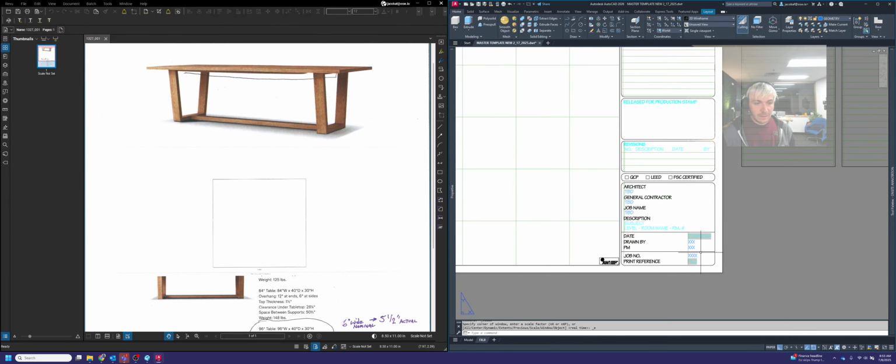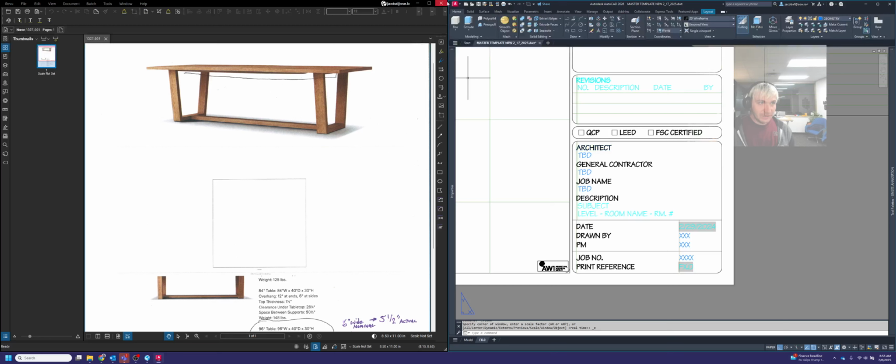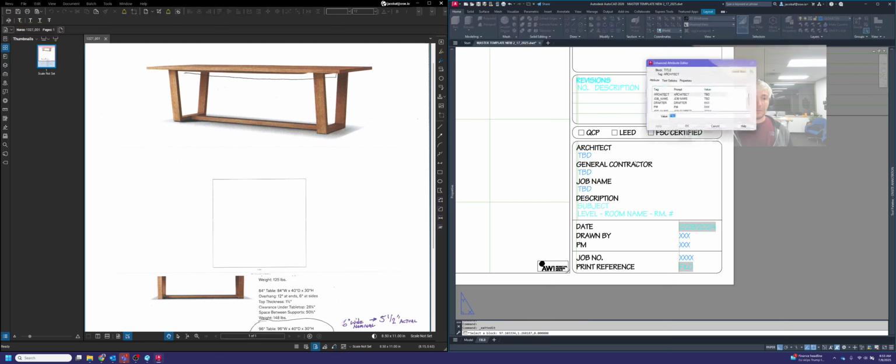So right now, there is no architect here. There's no general contractor because this is also just being designed by Onsite. So I'm going to write NA for these. Job name, I'm just going to say Keaton's house. Drafter, I could put my initials there, EM, and put Keaton's initials there.